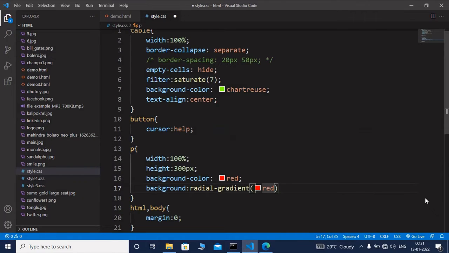In case of radial gradient, a developer can use multiple colors. That means a developer can use more than one color, but the developer should specify the value of the color, the percentage of that color. Here I am using 5% for red and comma, green 10%. Now I am saving it and refreshing the web page.